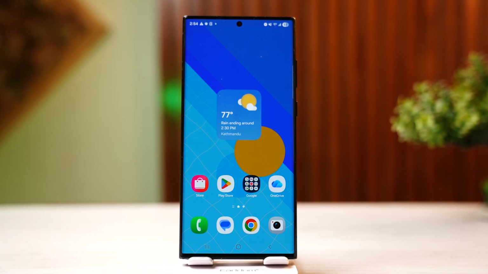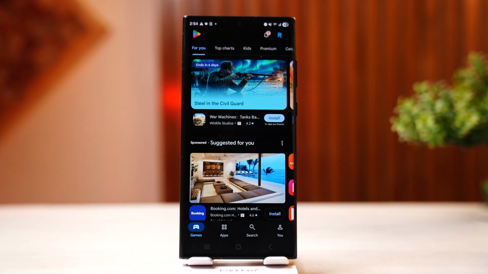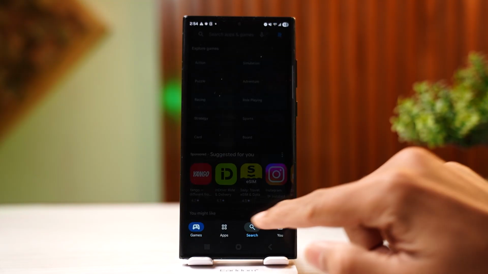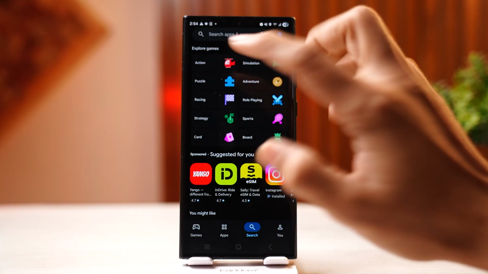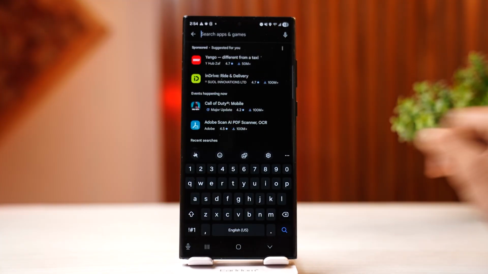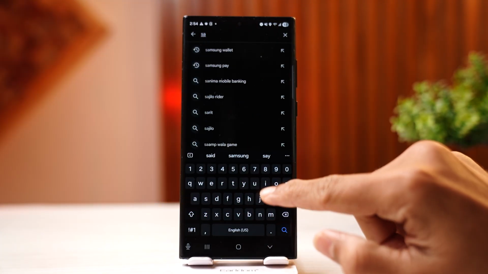How to download and install the Samsung Wallet application on your Samsung device. First, you're going to go to your Play Store, and here at the bottom of your screen you can see a search option. Simply tap on it and tap on the search bar at the top of your screen. Here you want to type in Samsung Wallet.